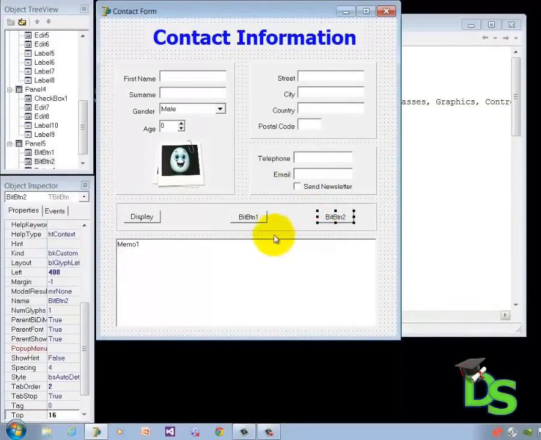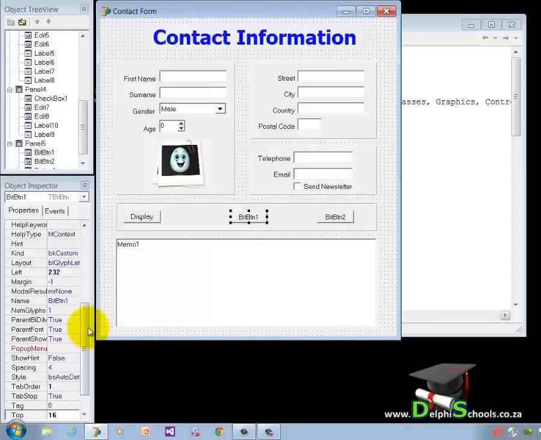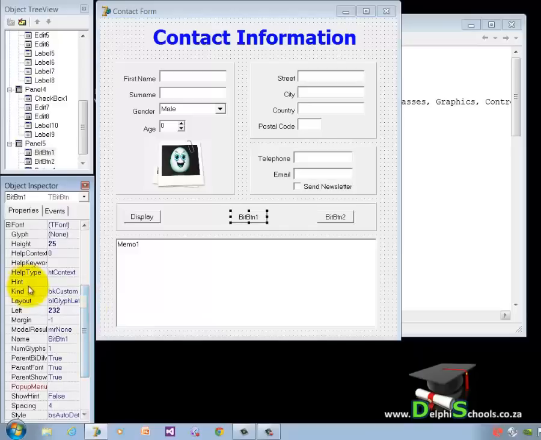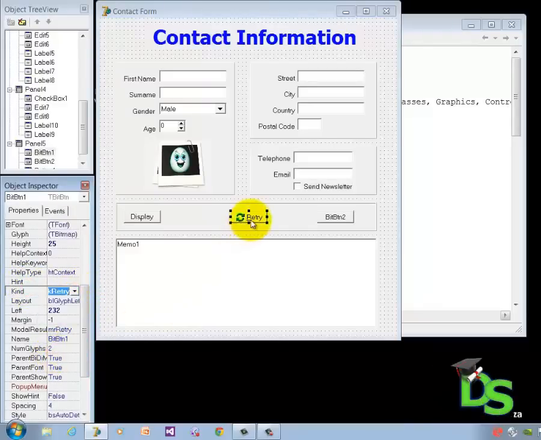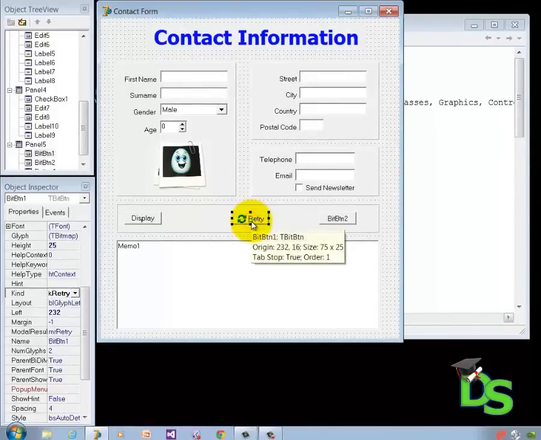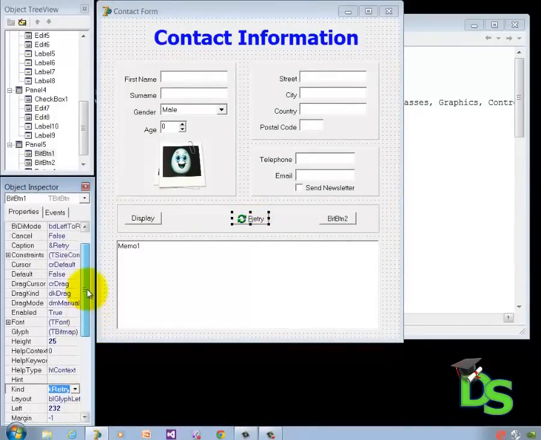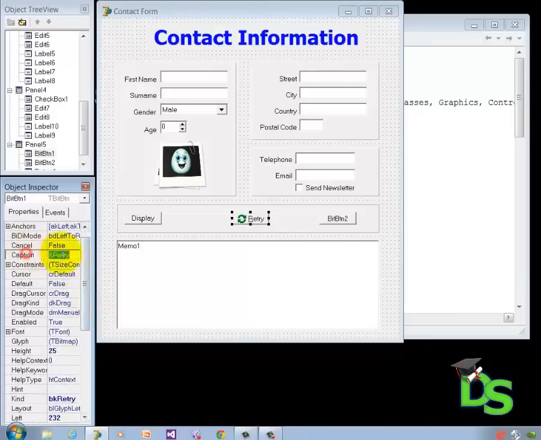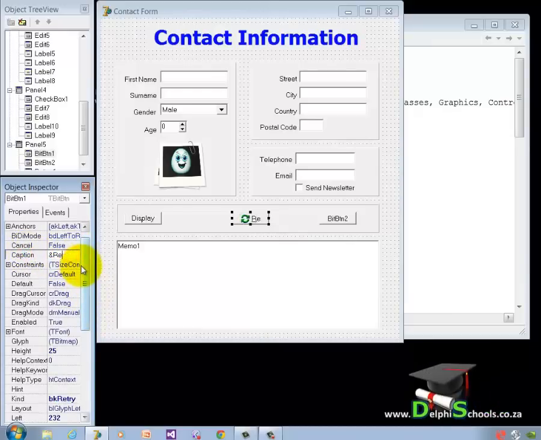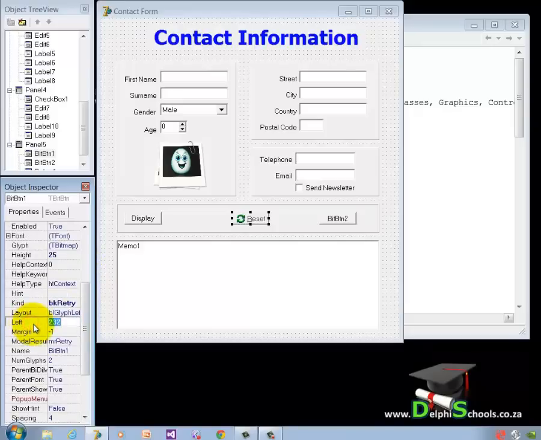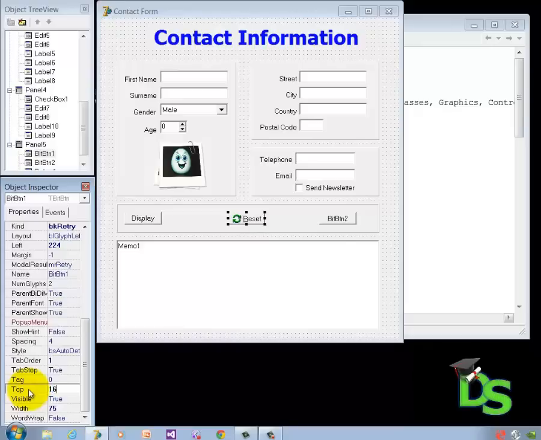Select the first button and change its kind property to bkRetry. Notice the bitmap picture that displays on its surface. Also notice the caption change to Retry. Change the caption to Reset. Change the left to 224 and the top to 16.